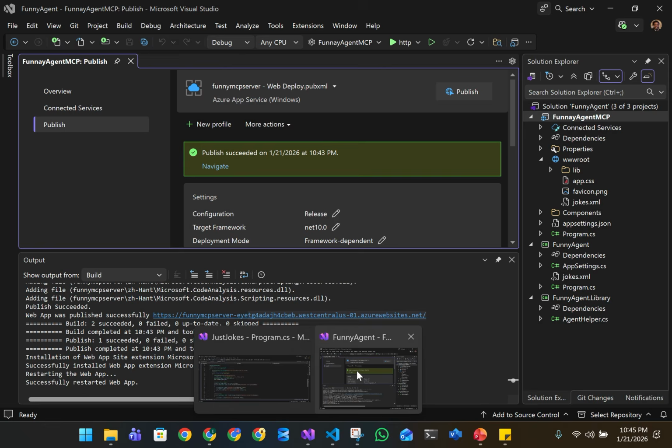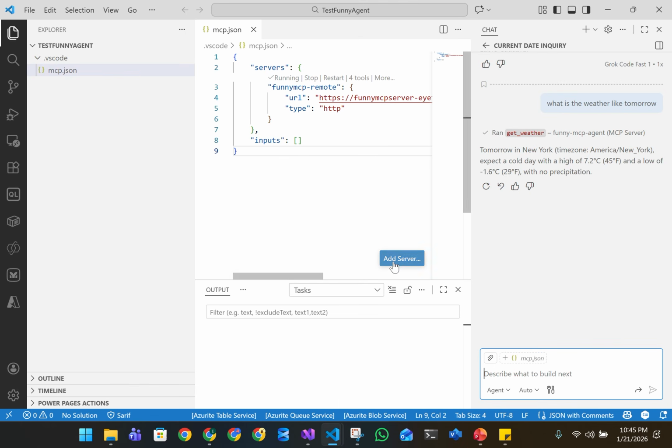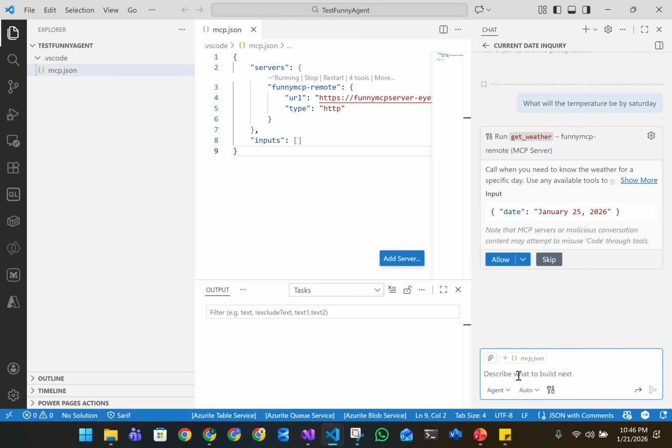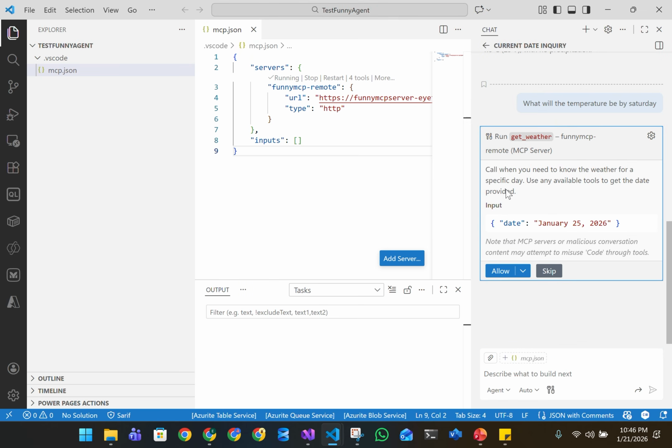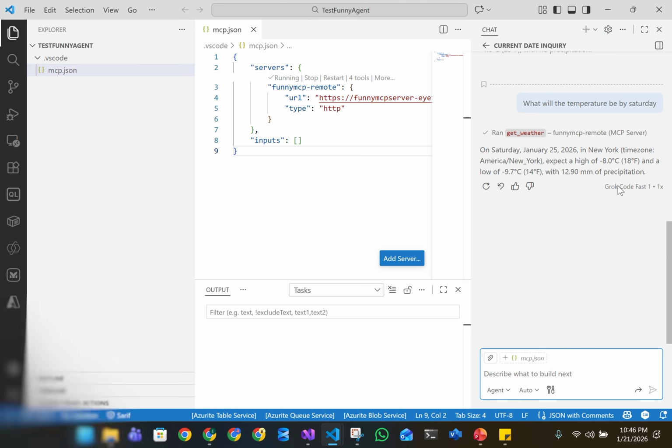And I can essentially do the same thing now pointing against that remote server. Note that funny agent is not running. It stopped. So I'm going to ask it a little bit more complicated question. So you can see that it's now telling me what Saturday is. And you can see that here's the call that's using to determine that. If I say allow, here you go. You got your temperature.